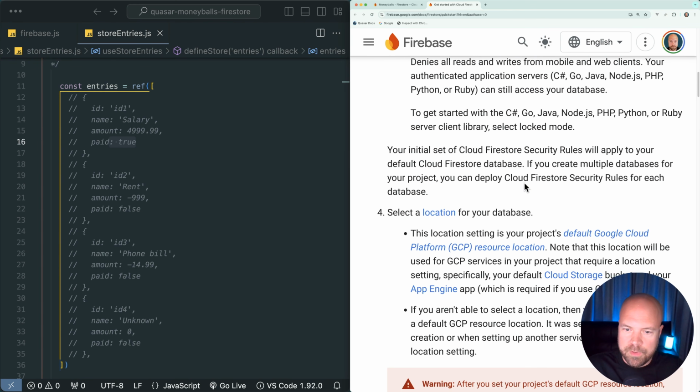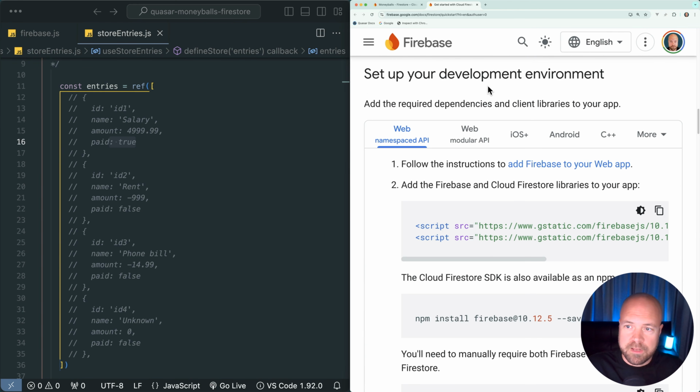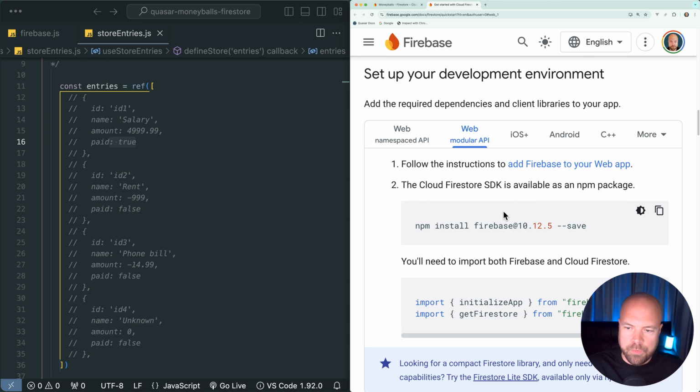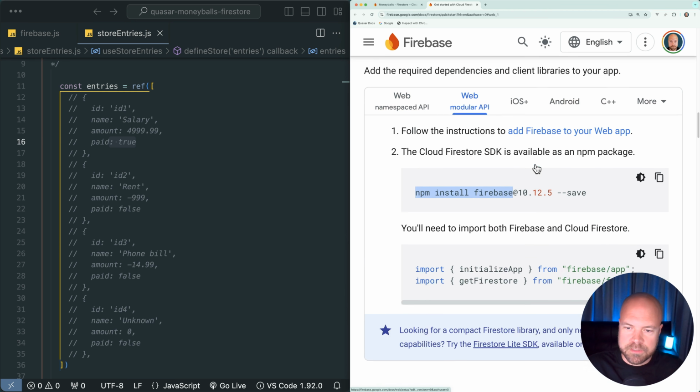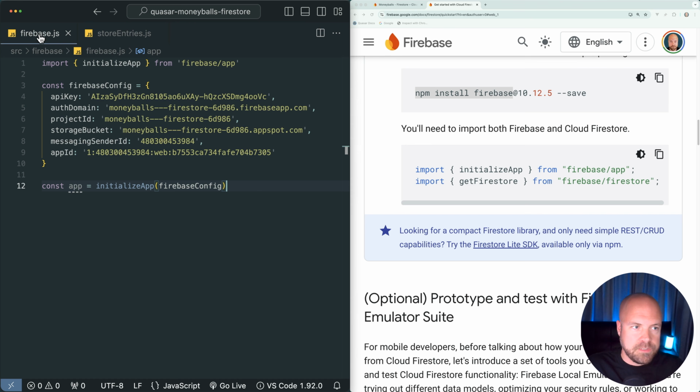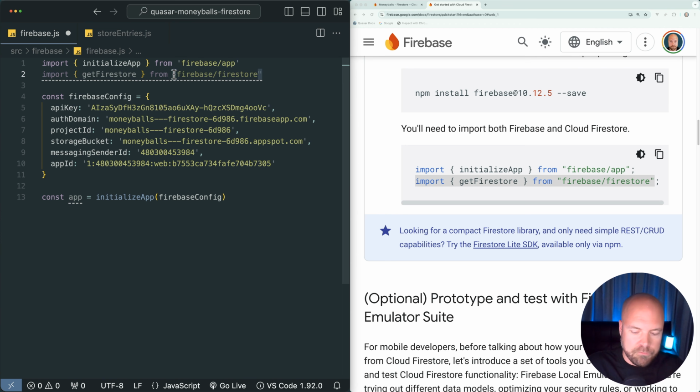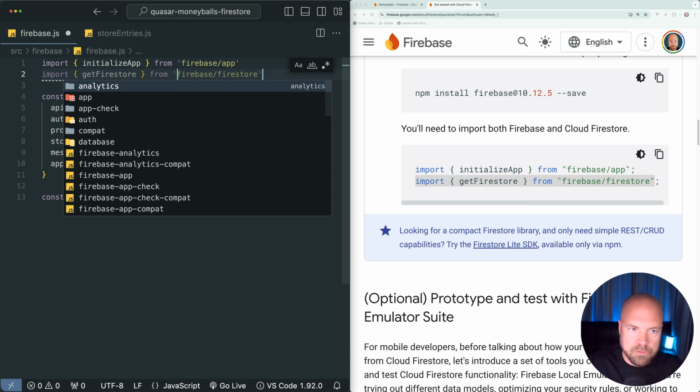So let's scroll down a little bit more to set up your development environment. And we're going to be using the Modular API. So let's click on this Web Modular API tab. So we've already installed Firebase to our project. And if we jump to the firebase.js file that we created, we're already importing this initialize app module, but we also need to import this get Firestore module from Firebase/Firestore. So let's copy this line and paste it underneath the other imports. And again, I'll replace the double quotes with single quotes.